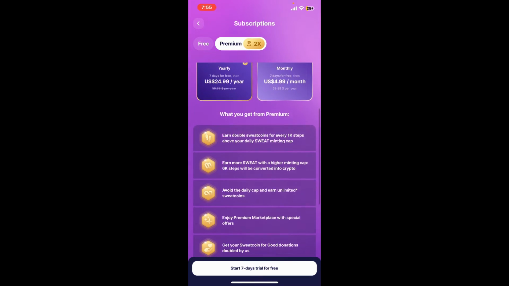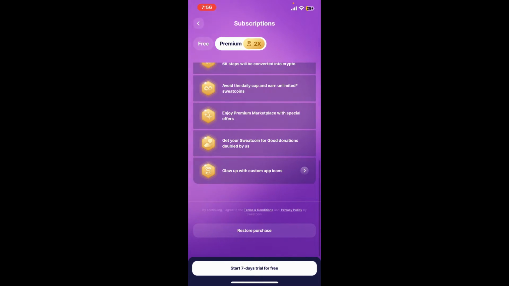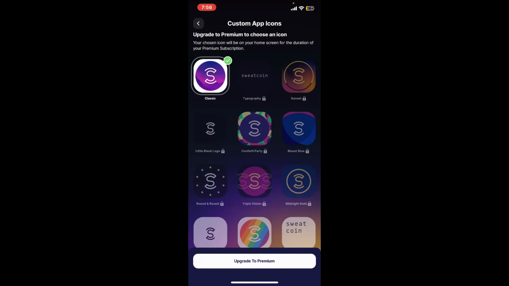Select the premium plan you would like to go with and then tap on the start 7 days trials for free button at the bottom. During your subscription, you will need to enter your payment information. Follow through the prompts and enter all of the necessary credentials in the correct text boxes, and then follow through the prompts and provide all of the necessary details, and you will be able to start with 7 days free trial for premium. And that is how you will be able to change your app icon on Sweatcoin.